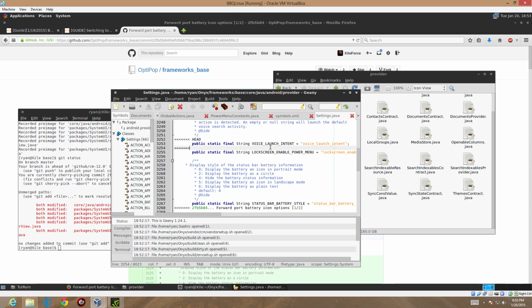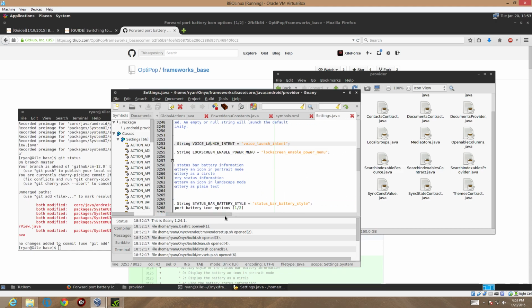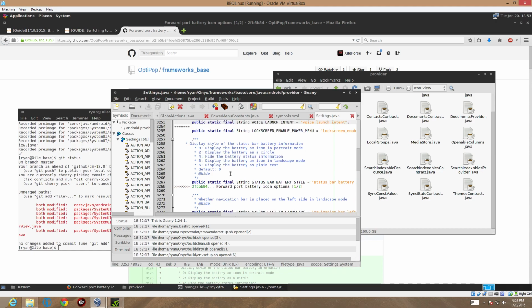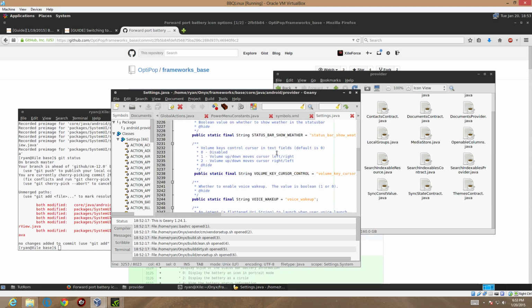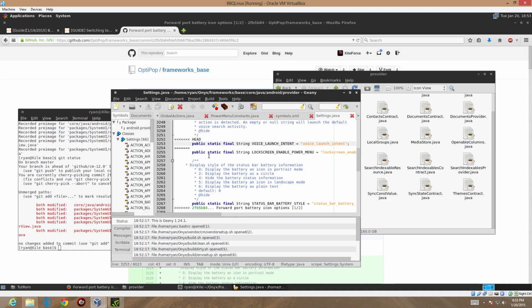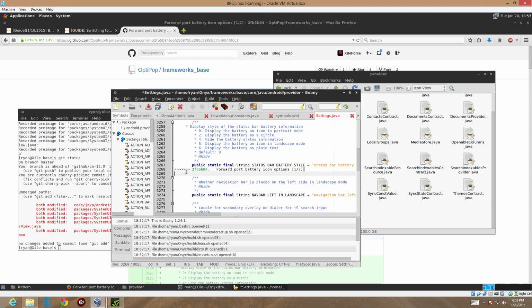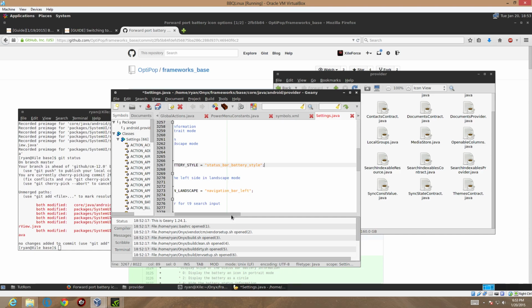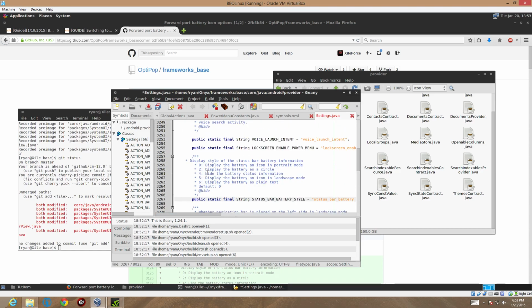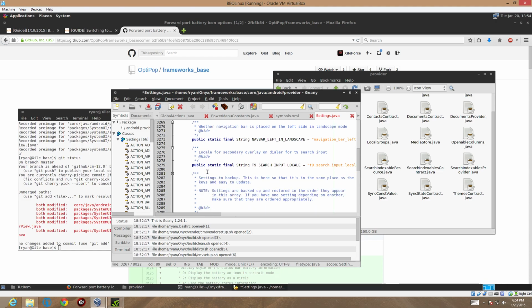You go, well, is what they're adding replacing what is already there? If these were both the same thing, you could safely just remove this. But since this is for voice launch intent, whatever that is, and this is for lock screen enable power menu, I'm going to go, well, do I have anything else to enable the power menu already? Doesn't look like it. So I can safely just move that, and we'll just have them both, because they're not related to each other.